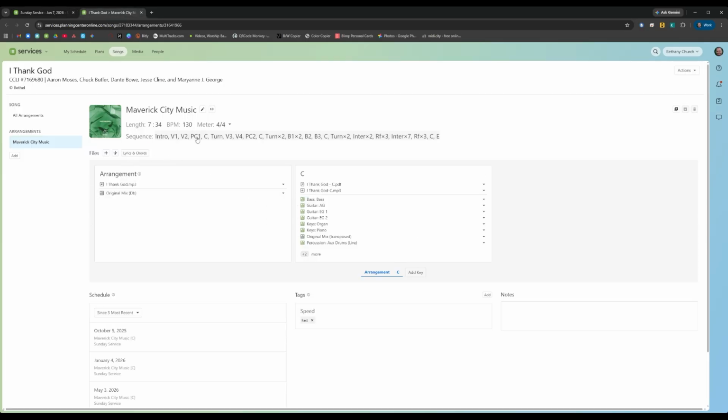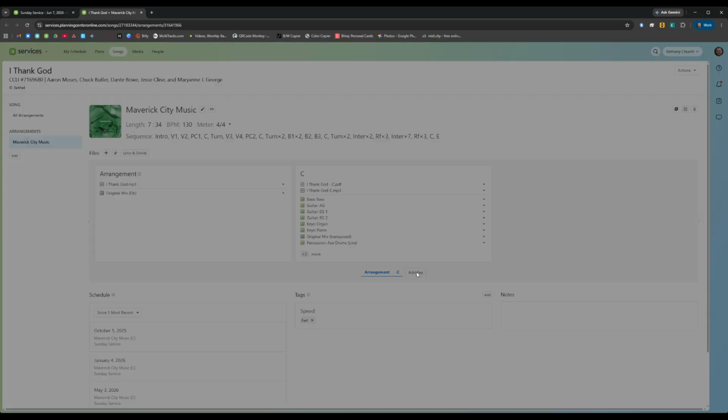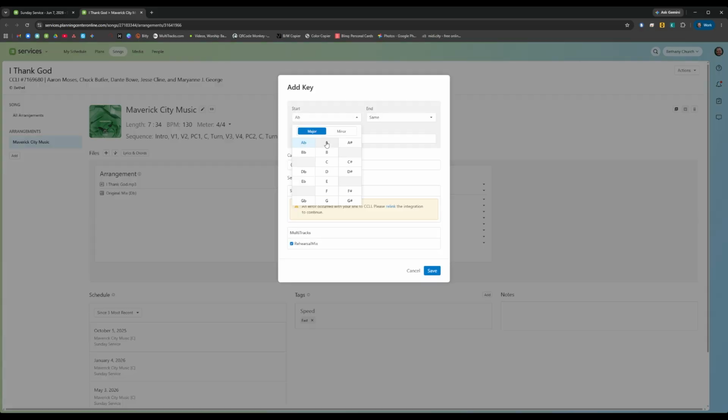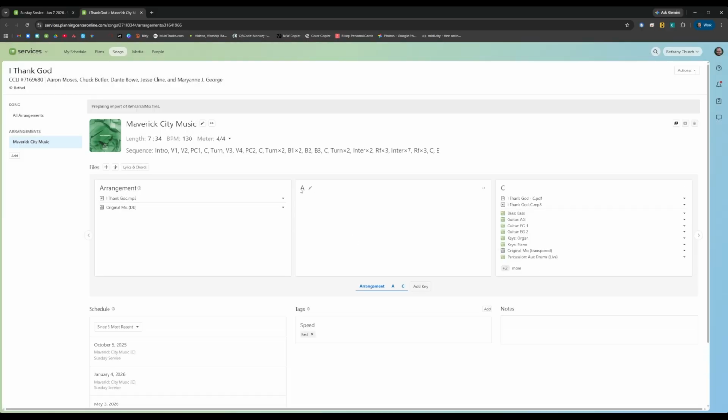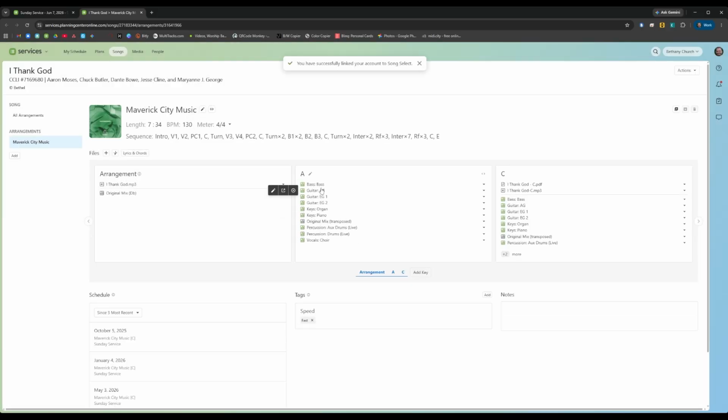Here is the page for the song I Thank God. You can see right here it's in the key of C. Let's say the key of C is too high and you want to do it in the key of A. You add a key, you tell it what key you want to add it in. Make sure rehearsal mix is selected because that's your multi-tracks right there. That's for the iPad. We hit save, and then there it is in the key of A. And now it's loading up all of the tracks.